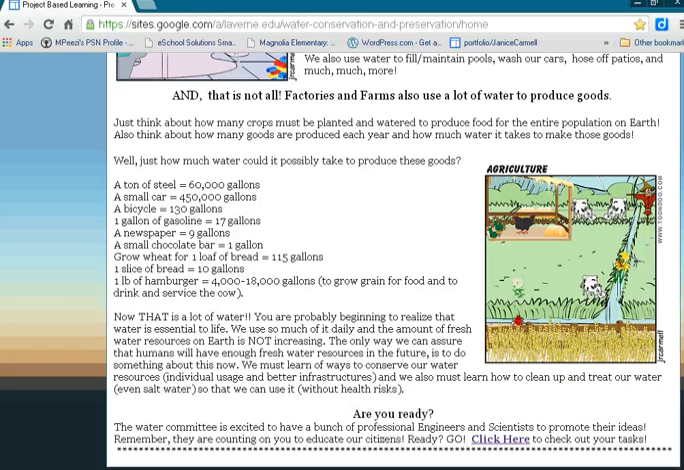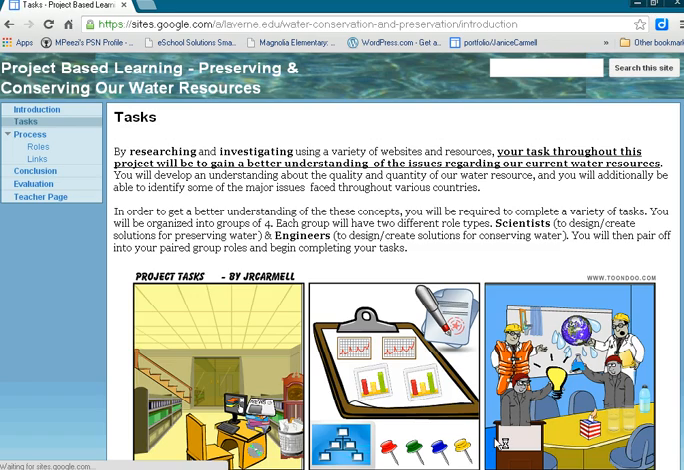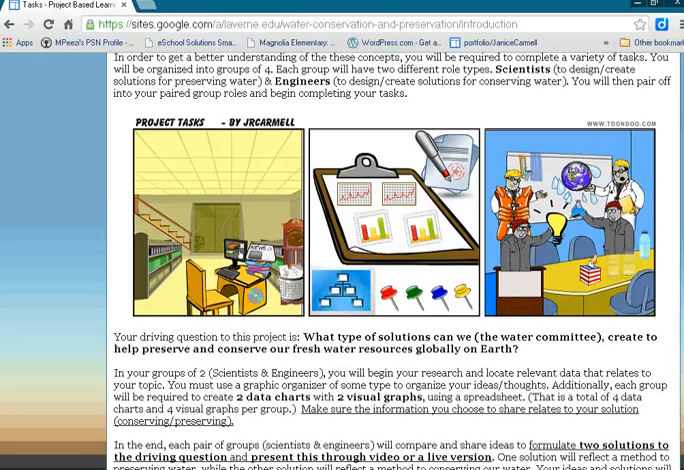Once you have checked out all the goodies on this page, you will begin to check out your task page. This task page lays out what the final project is going to look like for the students, and it gives an overview of the type of products that they will be completing if they complete this project successfully in full.